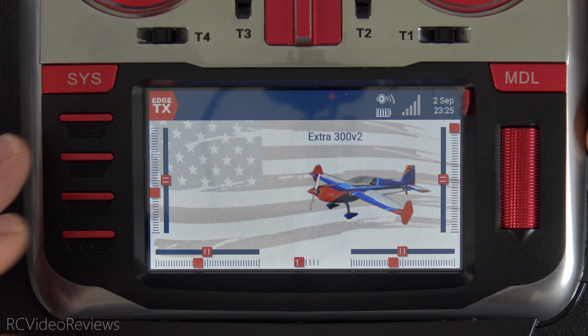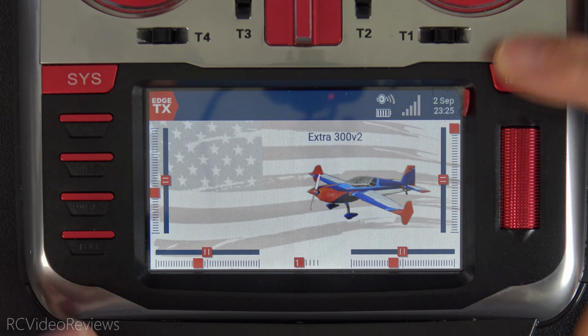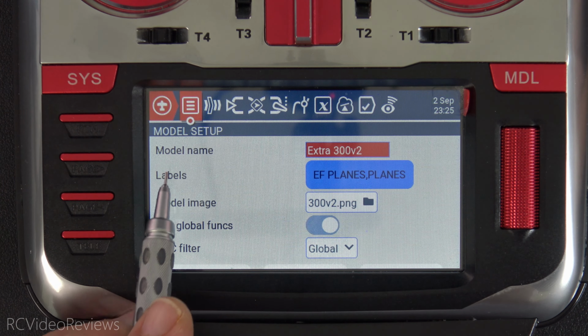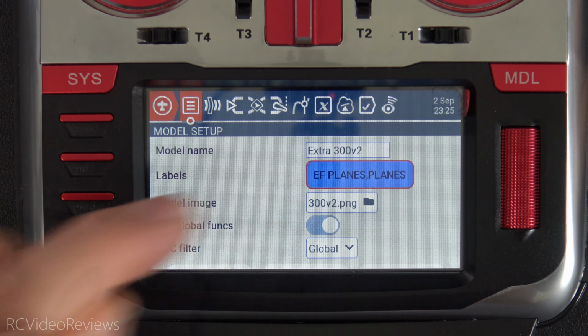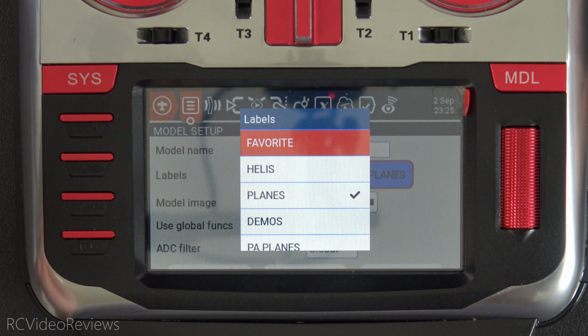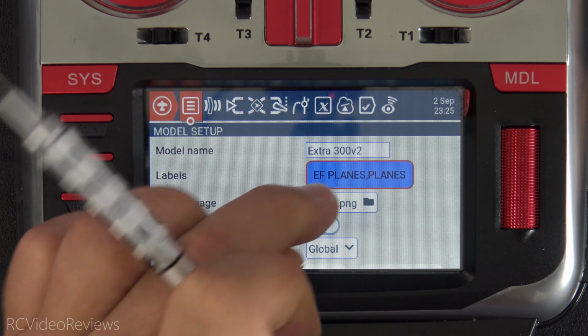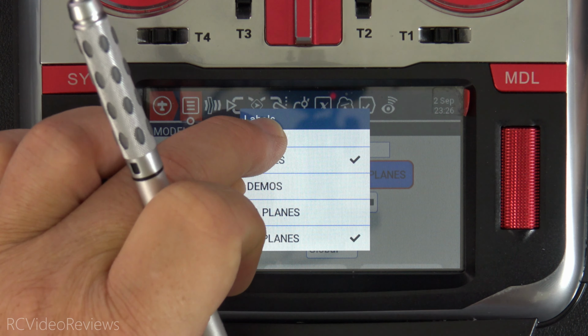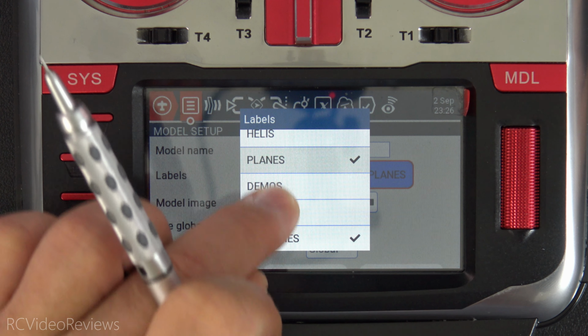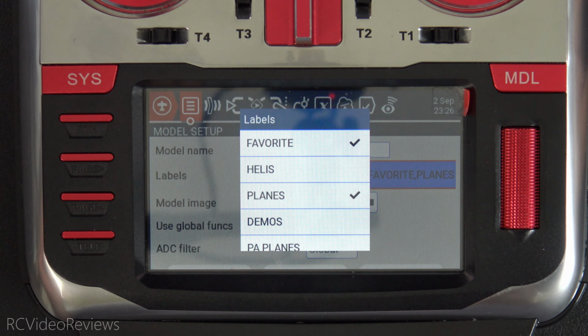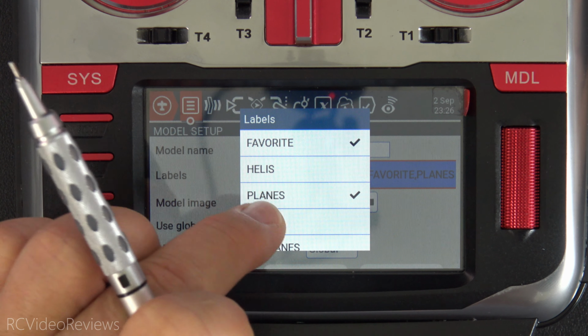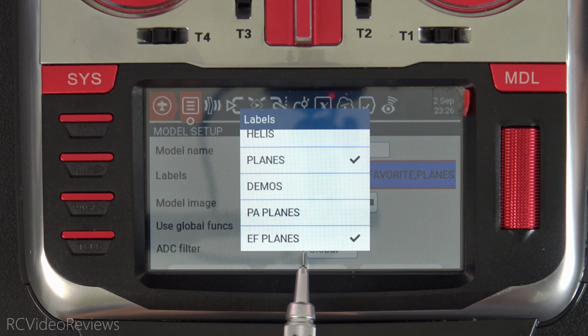Okay, let me show you how to add a label real quick. It's actually really simple. In your main page, you click on your model button, and right under model name, there's a section called labels. When you click on that, you can go in and select what labels you want this to be. In this case, this is an Extra 300 V2, and I have the label set for planes and EF planes. But what if I want to say that's also one of my favorites? I can add that. So see, now we've got favorite, planes, and EF planes all checked.